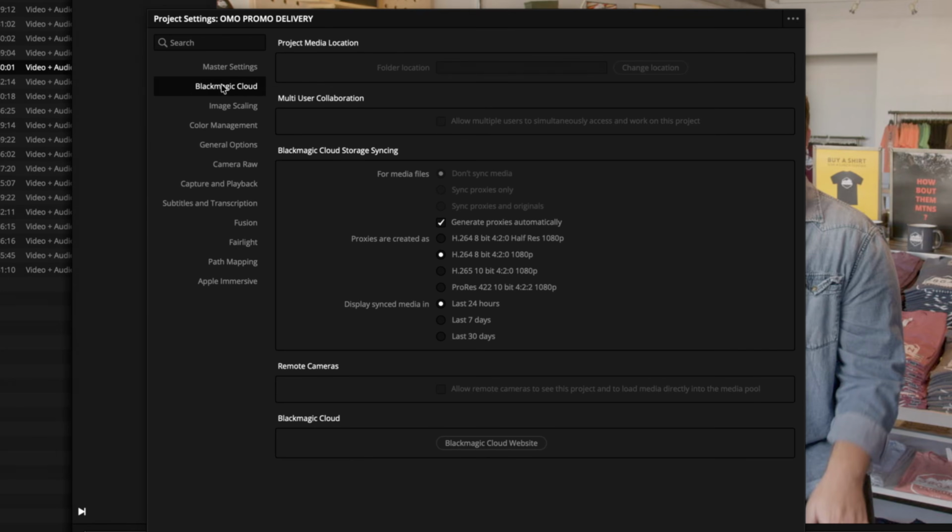Then we have Blackmagic Cloud Storage Syncing. Now, these options will control what gets uploaded and kept in sync with your Blackmagic Cloud storage. For media files, sets how much of your media to upload for other people to access. You've got 3 choices. Don't sync media, upload nothing. So if the other location already has the footage and you just want to collaborate on the project, this is the one for you. Sync proxies only will upload just the lightweight proxy files. Sync proxies and originals will upload both the proxies and the full original files.